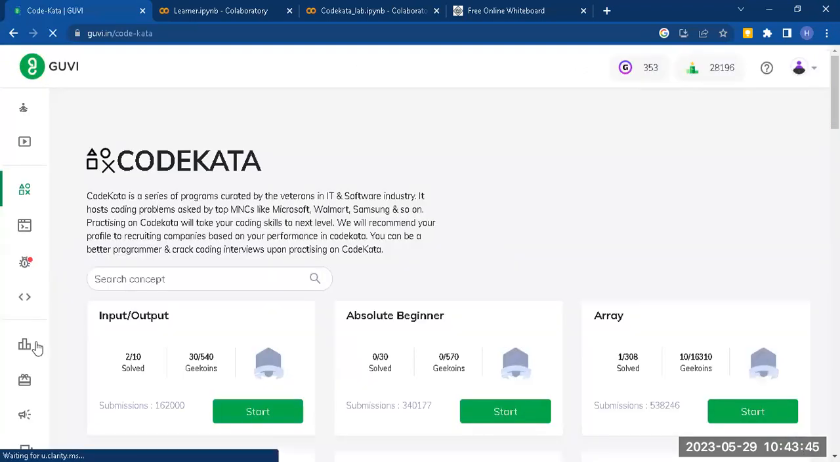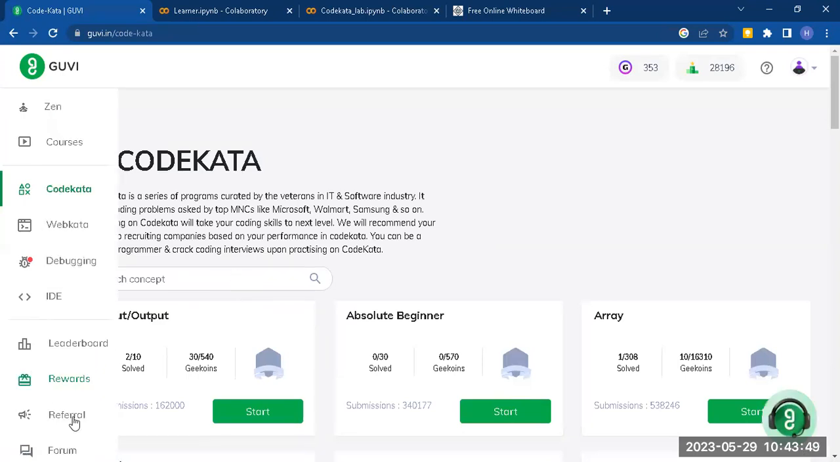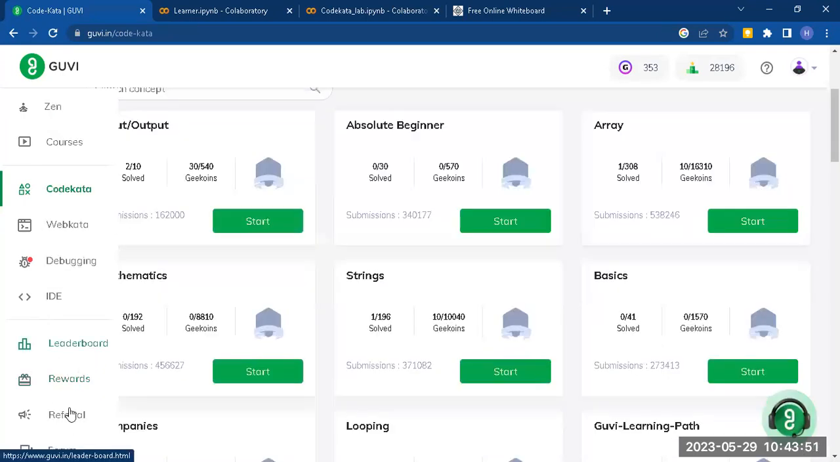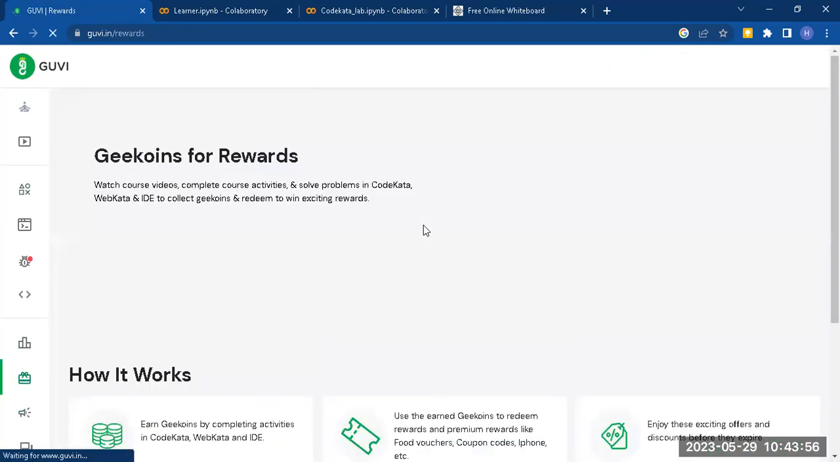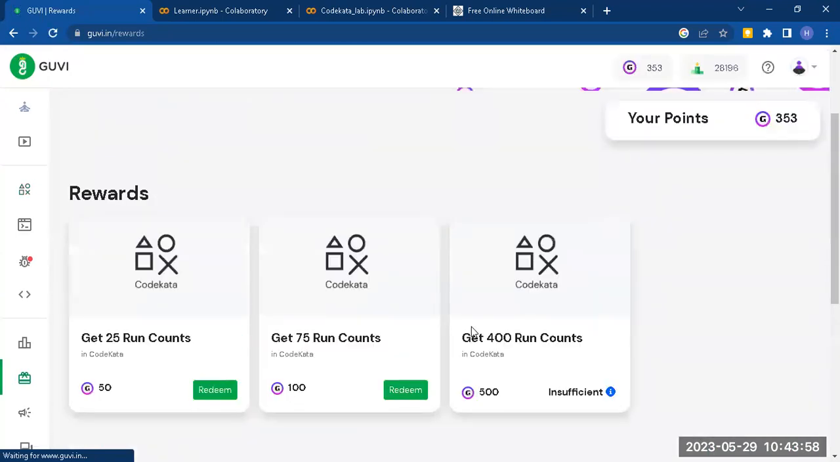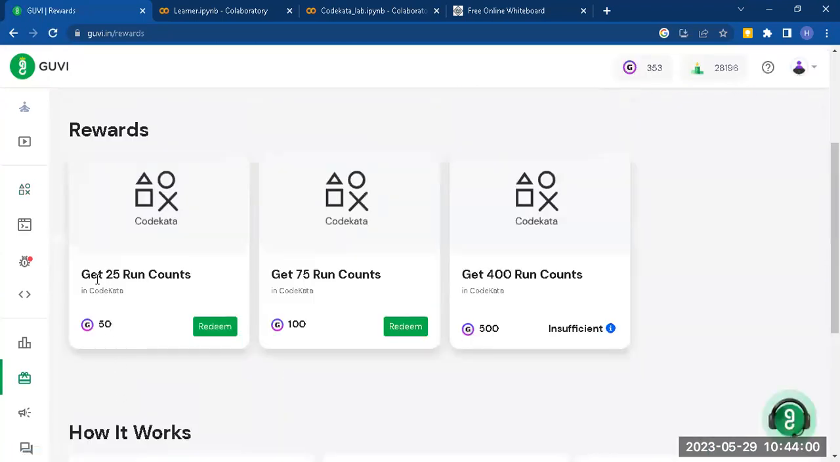Codekata. In Codekata, for example, if you have run out of run codes, you can go to this, I think it's Rewards, right? Yes, Rewards. If you go to Rewards, you can get run codes. To get 25 run codes, how many geek coins do you need? 50. Okay, I have that.